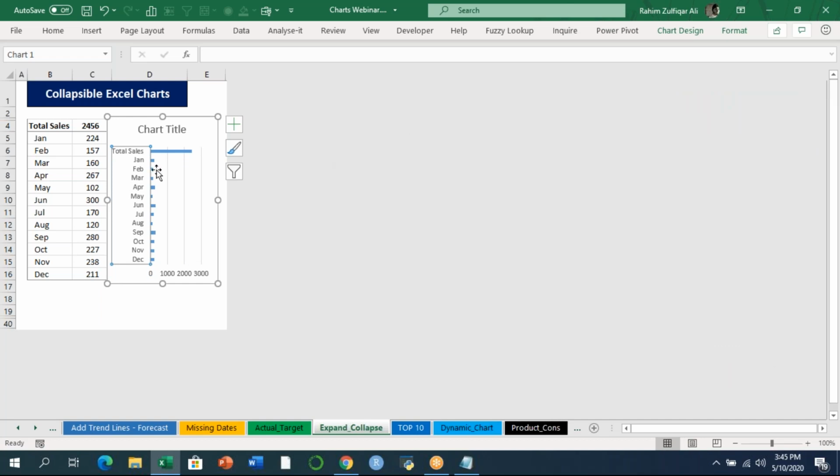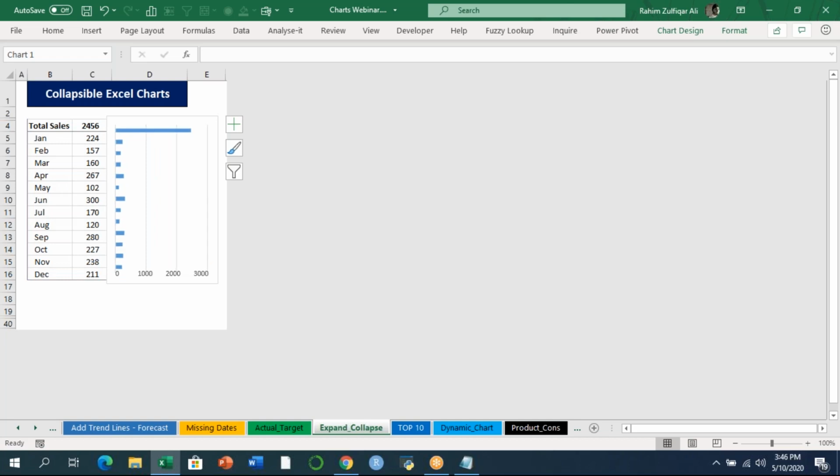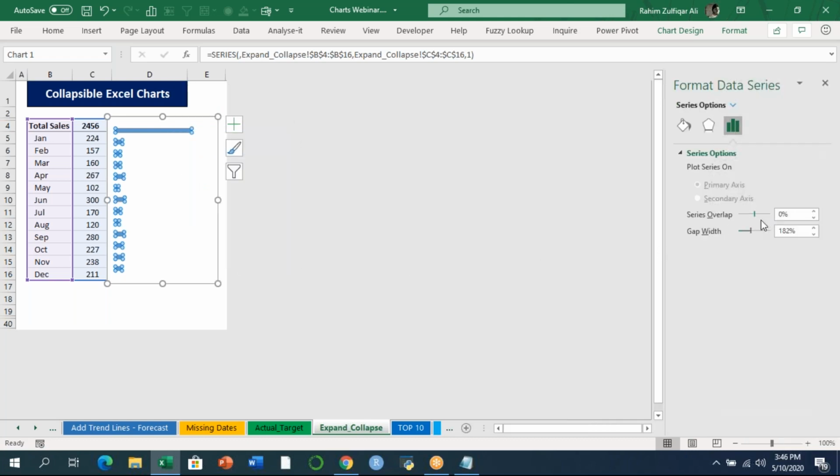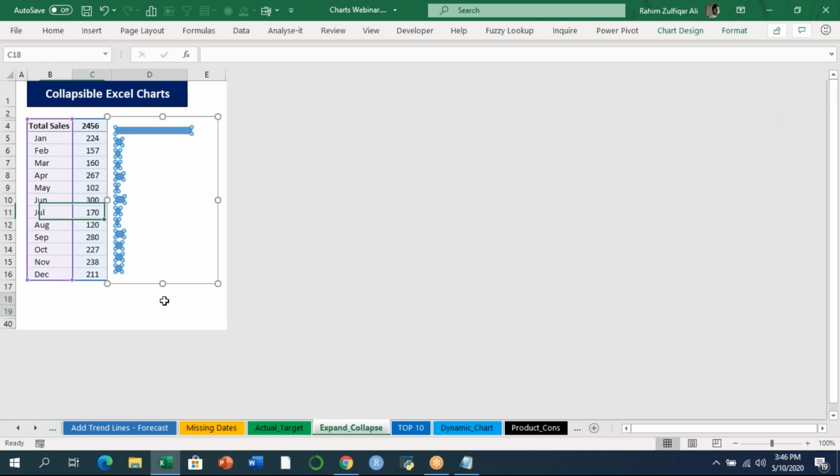Right now, the information which is not required here, we will simply click on that and press the delete key. So we do not require this kind of information now. No grid lines. Okay, to increase the width of these bars, what we can do is right click on format data series and decrease the percentage of gap width. Okay, so this is how you can increase the width of these bars.